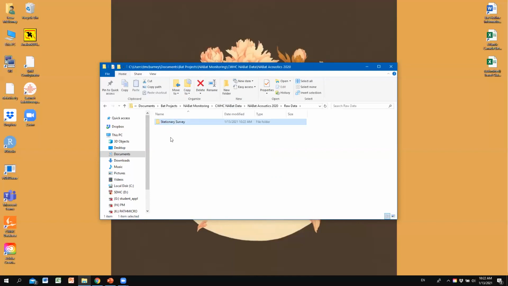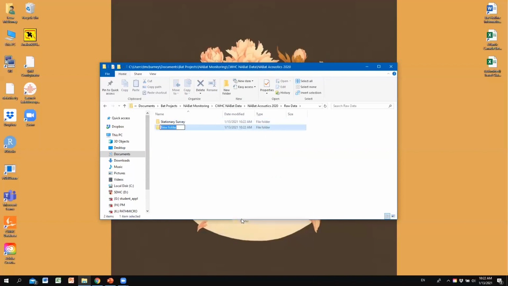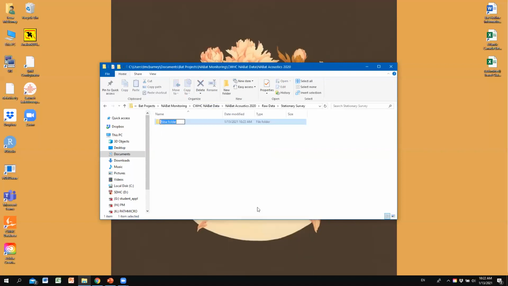And at this site, we also have conducted a mobile or multiple mobile transects. So I'm also now going to create a mobile transect folder, even though right now I'm just going to be focusing on the stationary survey. In here, our stationary survey has 4 different sites. So I'm going to create a folder for each site.